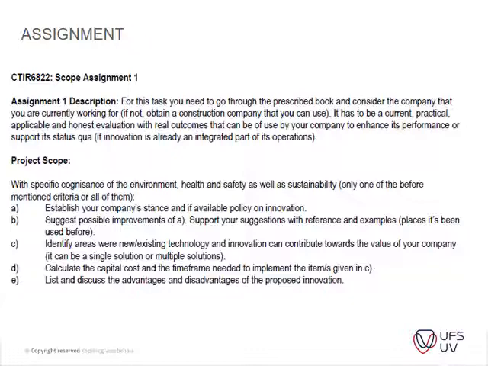And basically for this task you need to go through the prescribed book and consider the company that you are currently working for. If you're not working for a company, obtain a construction company that you can use. I'm specifically thinking of the residential students. You can maybe have a look at the site that you use for CTIR and the company that's working for them, and try and look at what innovative things they are doing.